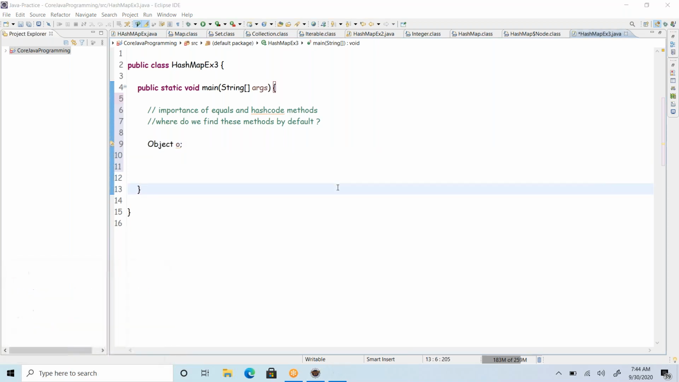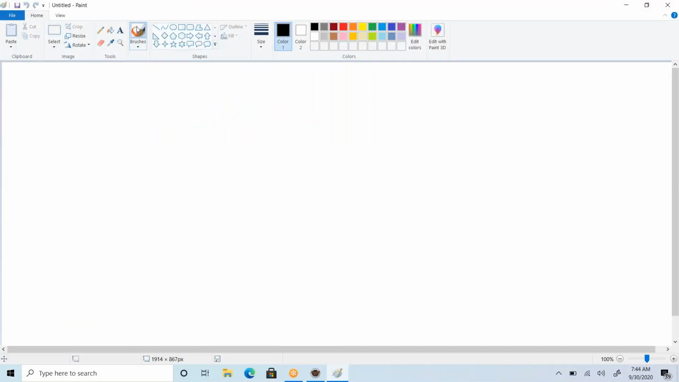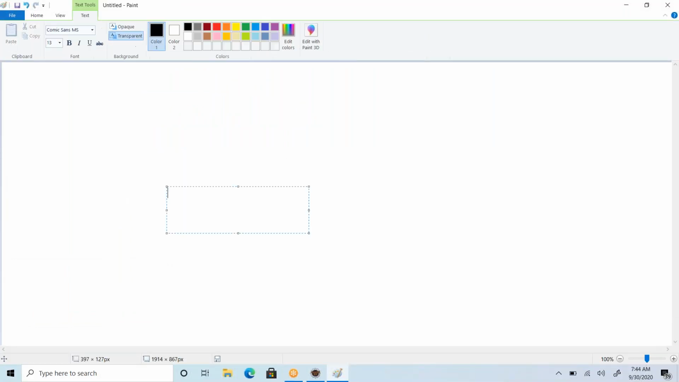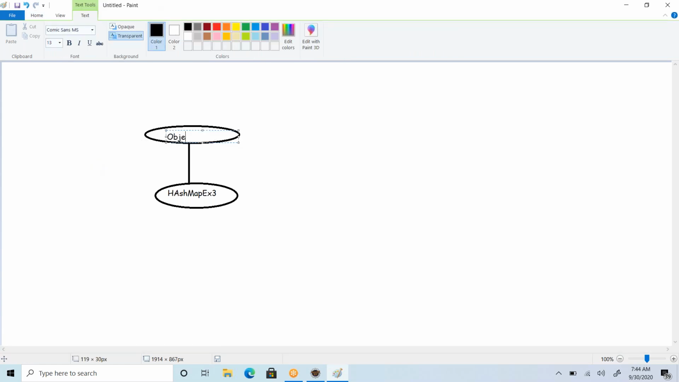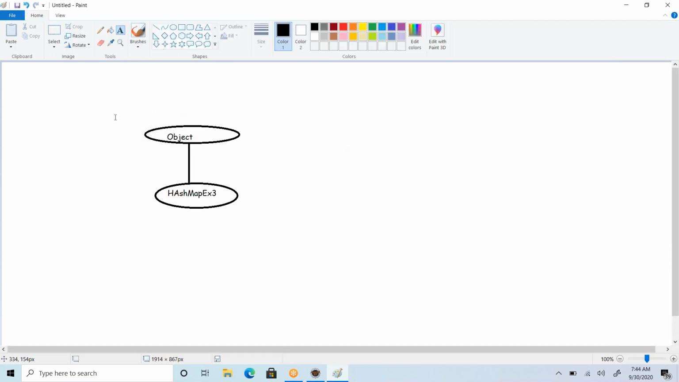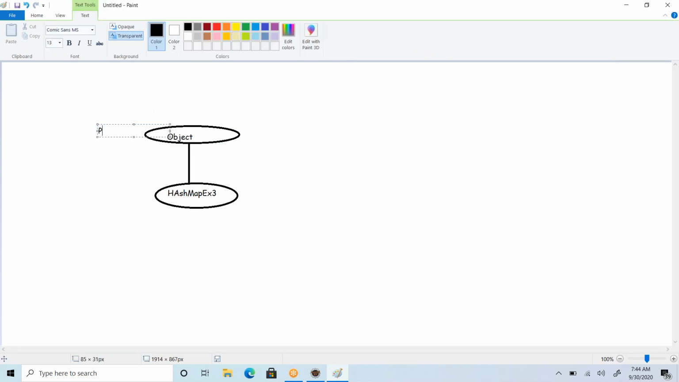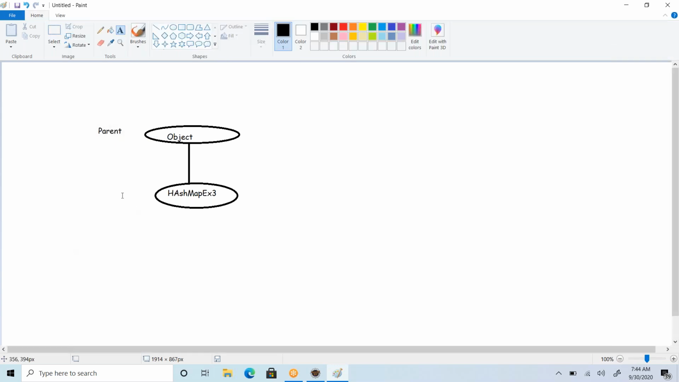To write any Java class, take this HashMapExample3, right? My class name is HashMapExample3. Of course, this is a child class for one super class. What is that class? Object class. So Object class is the parent for each and every Java class. Object class is the super class, and this is the child class.